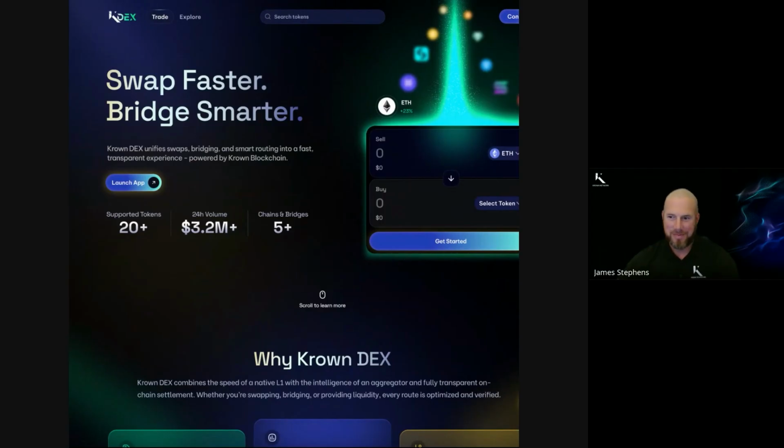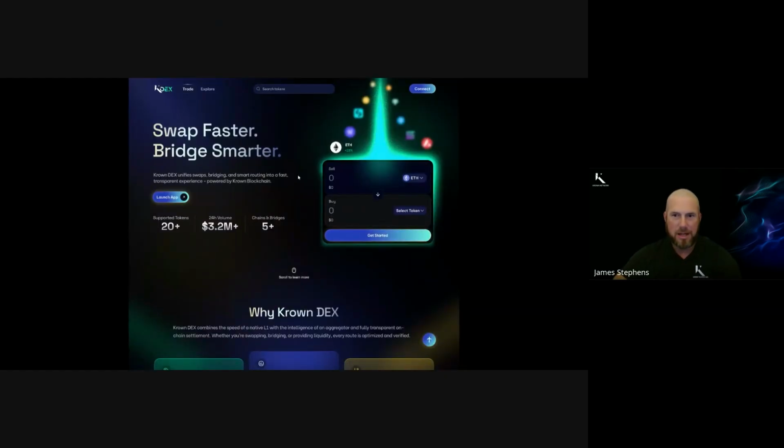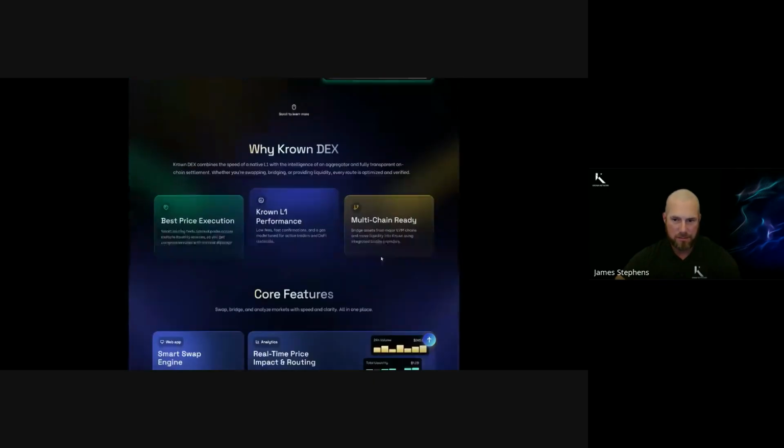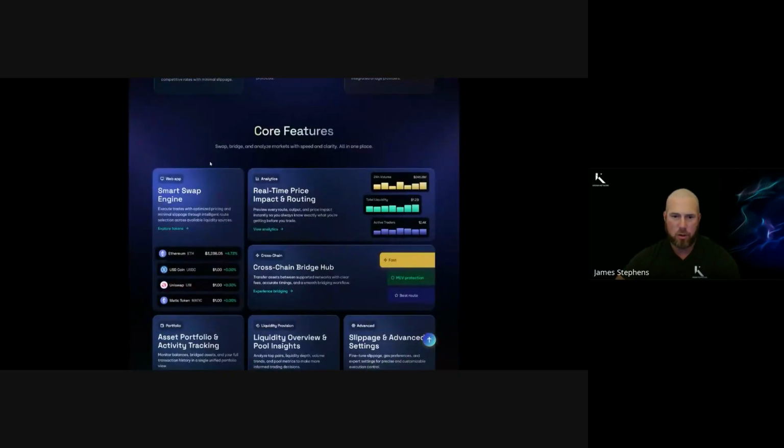All right. So this is the Krown DEX. With the Krown DEX, this is how it looks. It'll be live right here. The moment you land on there, you can swap real fast, whatever you want to do. That was super fast, by the way. Watch how fast this thing performs. It's going to talk about why. Then it's going to talk about our core features. These will be live, by the way. All of these right here, you'll be able to see. All of this will be live.